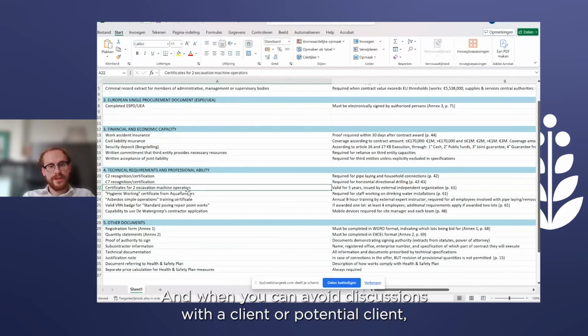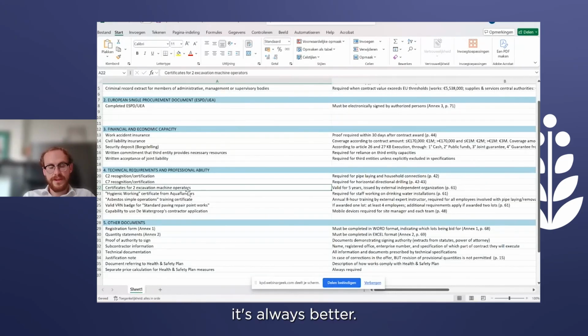And when you can avoid discussions with a client or potential client, it's always better. And for our client in this case, because they didn't make a mistake and they won the tender, there was an immediate return on investment regarding this AI tool from Publican.